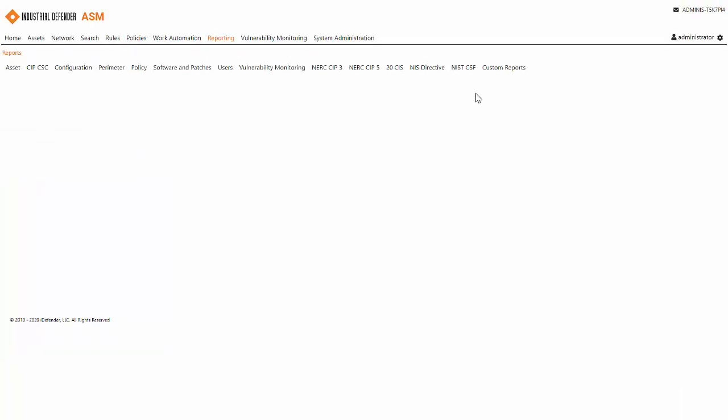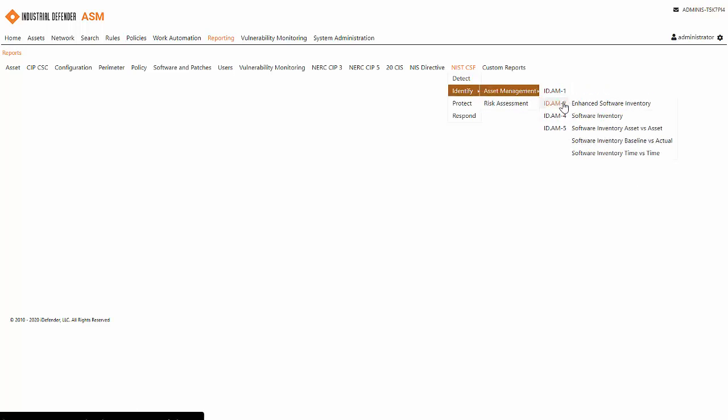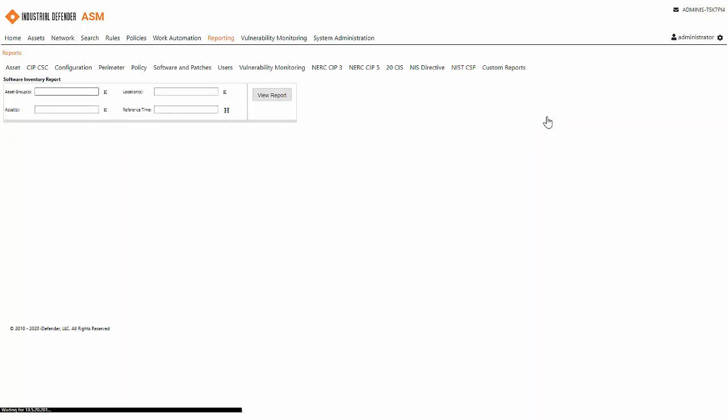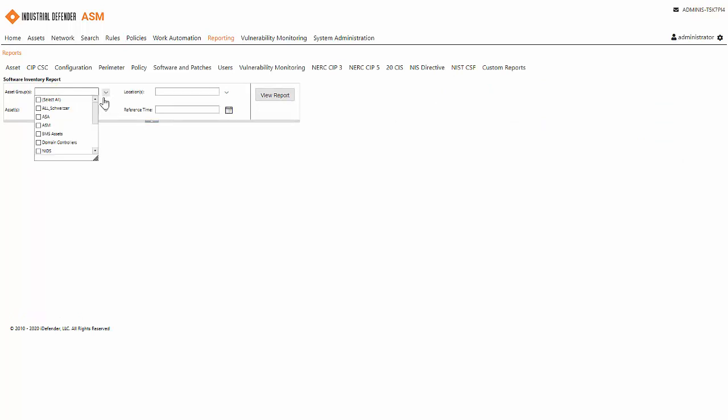So you can see as we drill through the menu, let's say you're worried about the NIST cybersecurity framework. Specifically, you're being asked, what does your software inventory look like across your specific building environment? So you can drill on this report and gather up all the data for your assets that you've tagged as BMS.